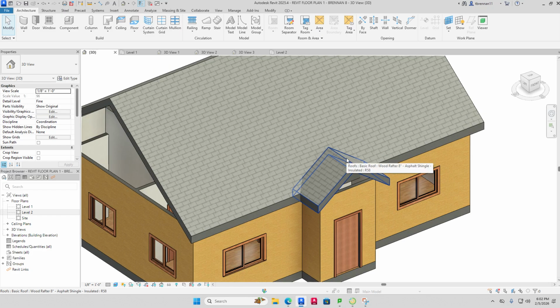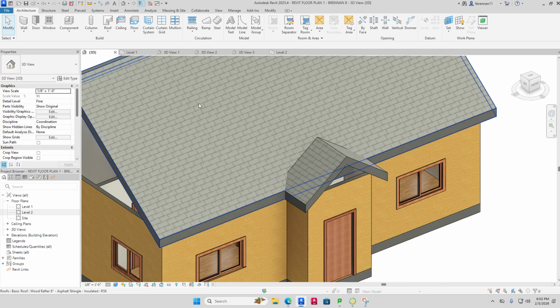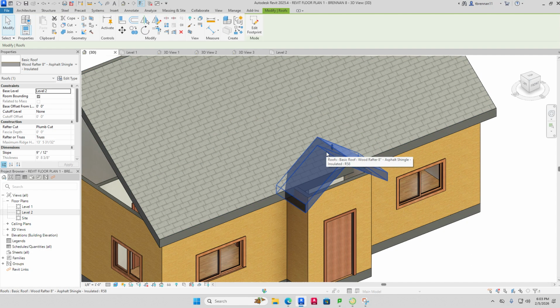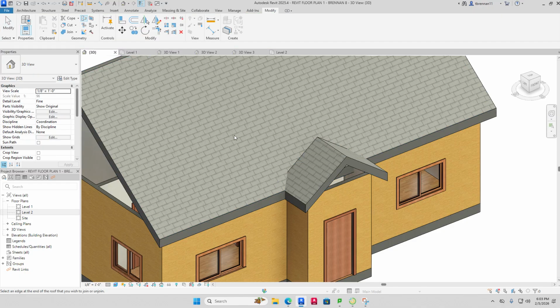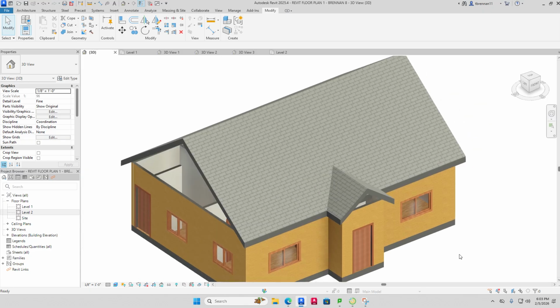Now, the only thing it needs to do is join the other roof. Let me see if I can join that. So I'm going to go to here, and can I do a roof join here? Let me see. I'm going to click on the edge here, and click on the edge here. Yeah, it does. So I clicked on the edge here, click the edge there, and it just does that. So it's kind of a cute little roof there.